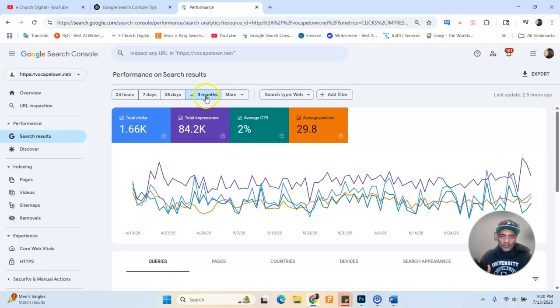So you can see in the last 3 months, we've had over 1,660 clicks, and we've had over 84,200 impressions. Our average click-through rate is 2%. What a click-through rate is, I'll explain to you. And then our average position is 29.8. So I'm going to explain all these columns to you. Maybe you're new to Google Search Console, and I'm going to show you why it's important to make sure you have Google Search Console installed and how you can get some free Google Gold.